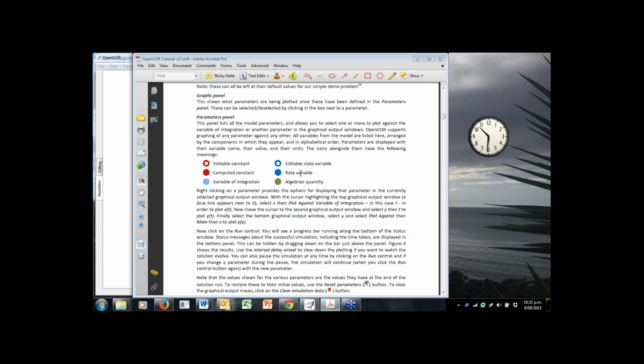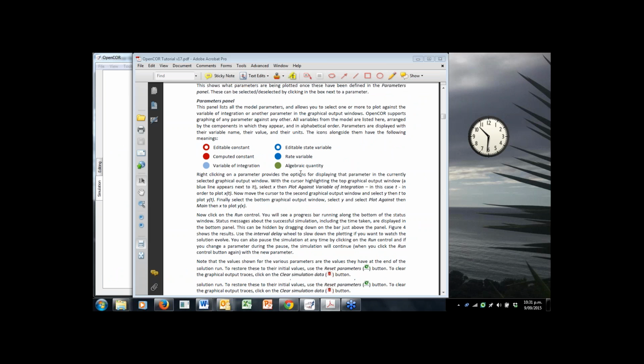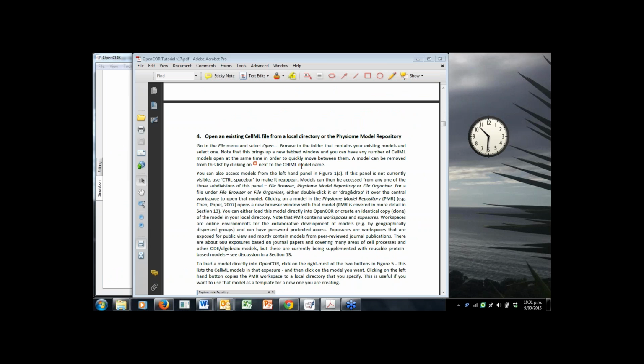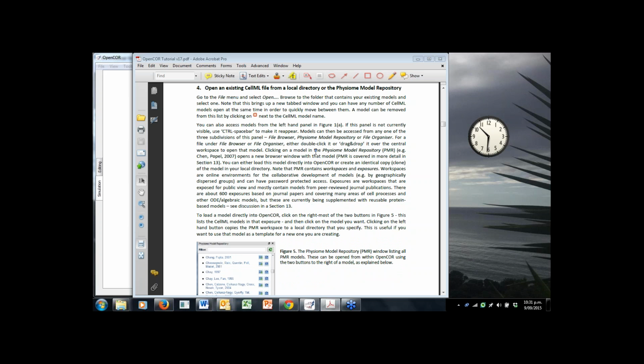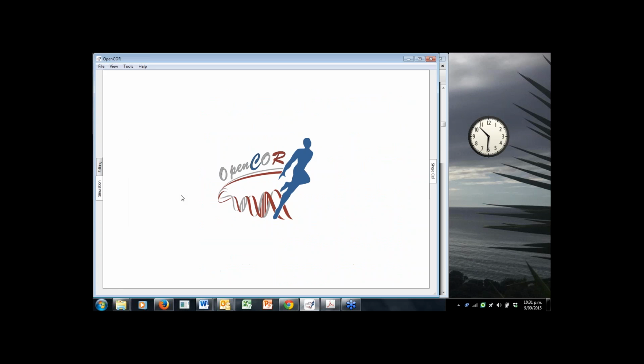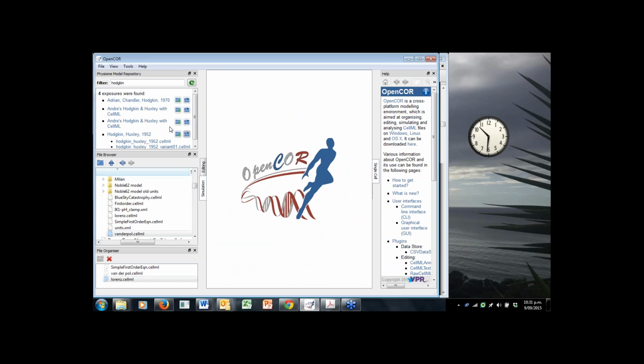So let's go to the next one, which is on page 8, section 4. And this is opening a CellML file from a local directory or a Physiome Model Repository. So if we go back to the OpenCOR environment, use your control spacebar to access the left-hand side. By the way, there's also help facilities shown on the right-hand side.